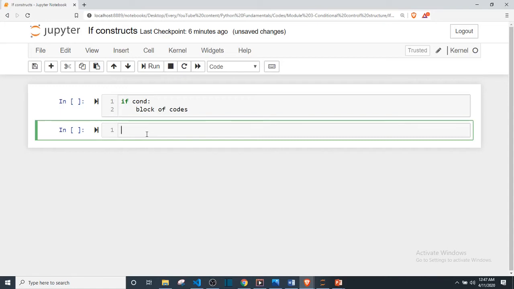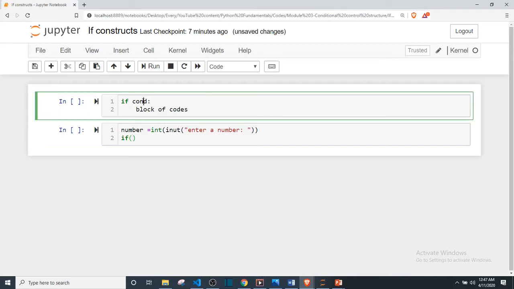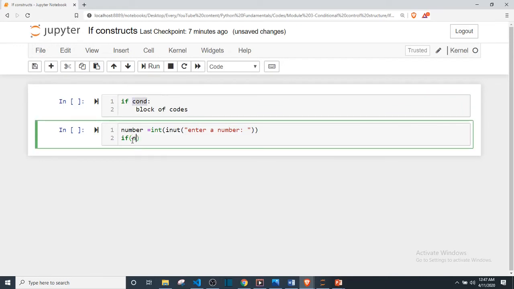Let's say I'm getting this number from the user, so I can have number equal to, I want the number to be an int, so I have to tell the user to input an integer. So I'll say enter a number. So this user is going to give me a number. Then I have to verify the number is even or odd, and I have to do that using if. This condition is going to be if the number % 2 is equal to 0, because once it's equal to 0, it means that number is even.